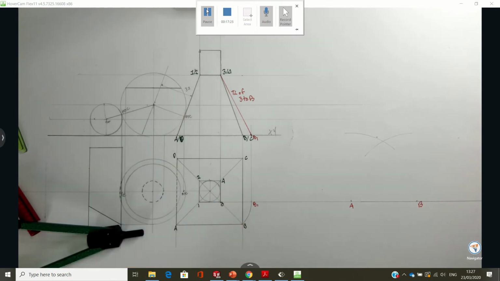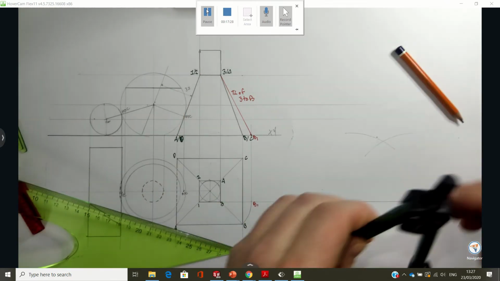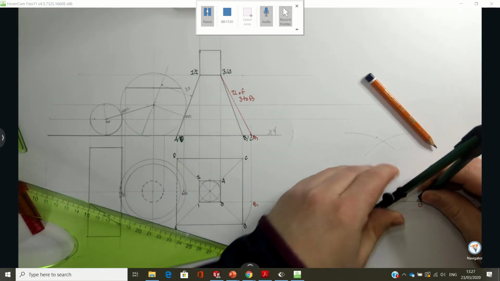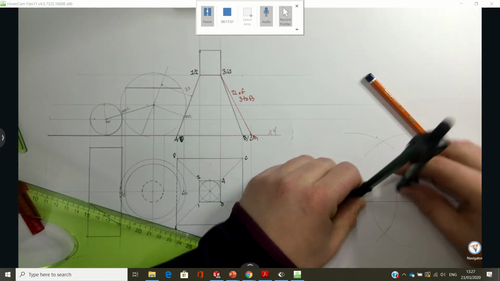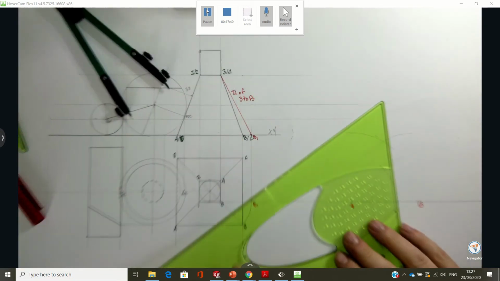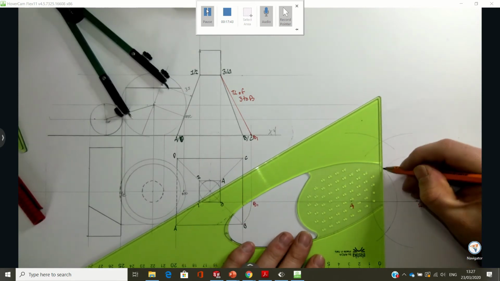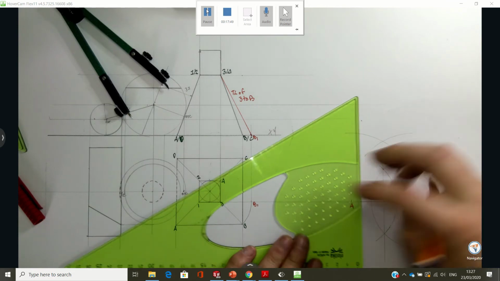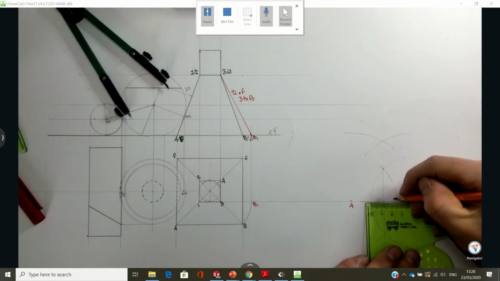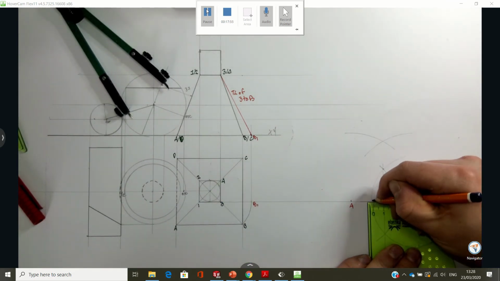it's a true length in elevation and vice versa. So I'm going to get the centre of this line AB by bisecting the line. So take my compass, set it to any length past halfway, swing from both ends of the line, and here's the centre line. So there it is there. Then I'm going to mark 11 either side of that line as the square is 22 in size.